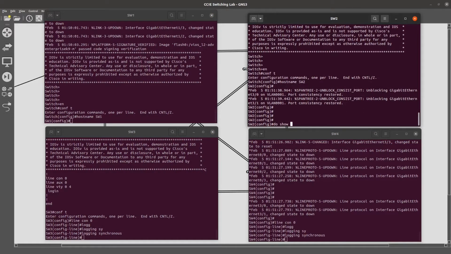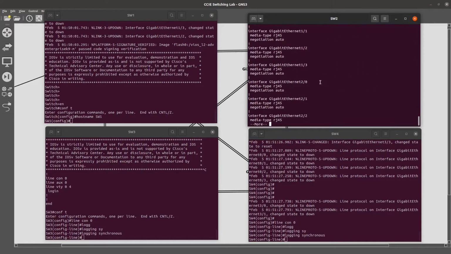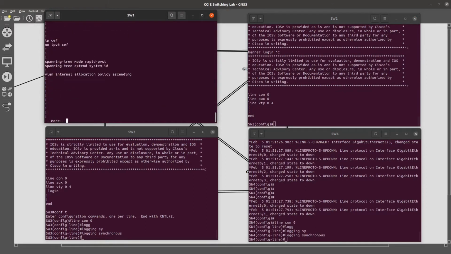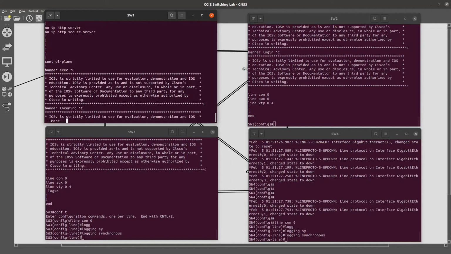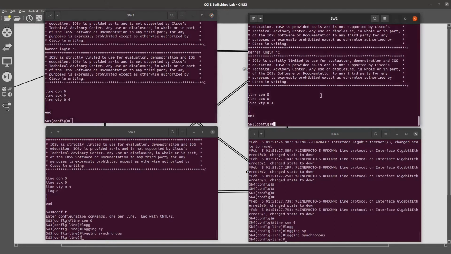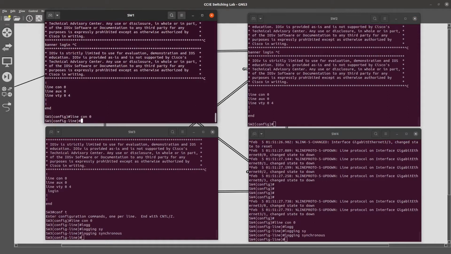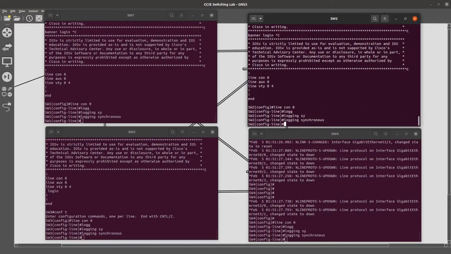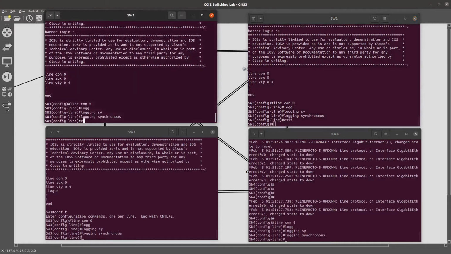So port consistency, do show run. You should not be configured or anything. So why would we get that spanning tree message? I'm not sure. Okay, guys. Volume 0. Volume synchronous. Awesome.